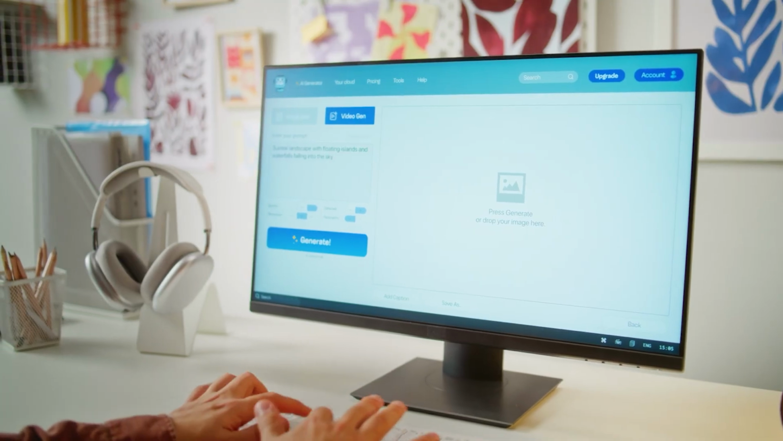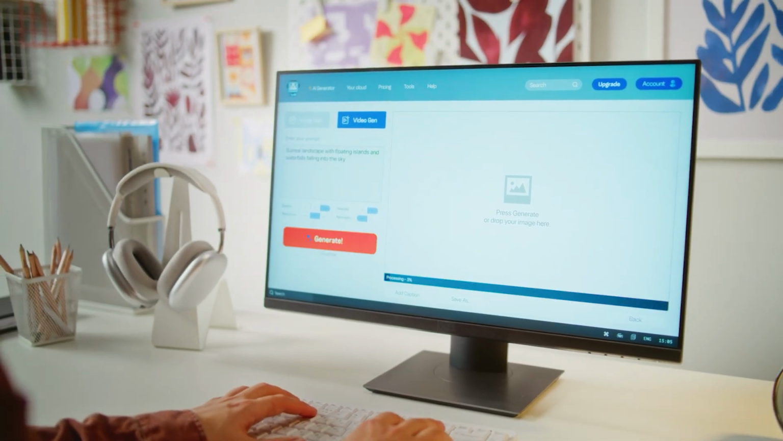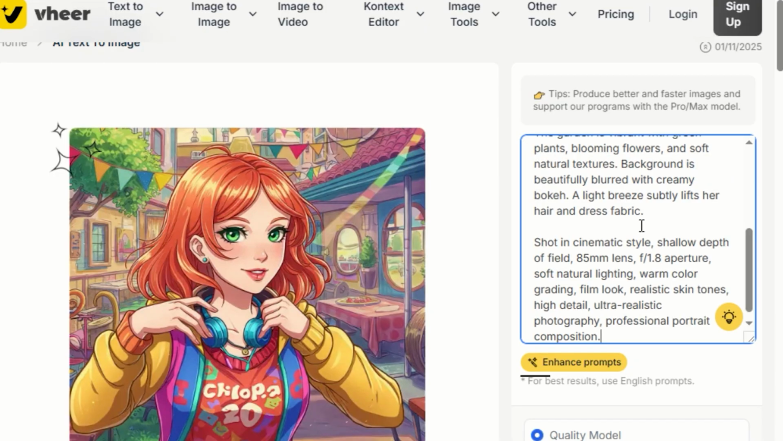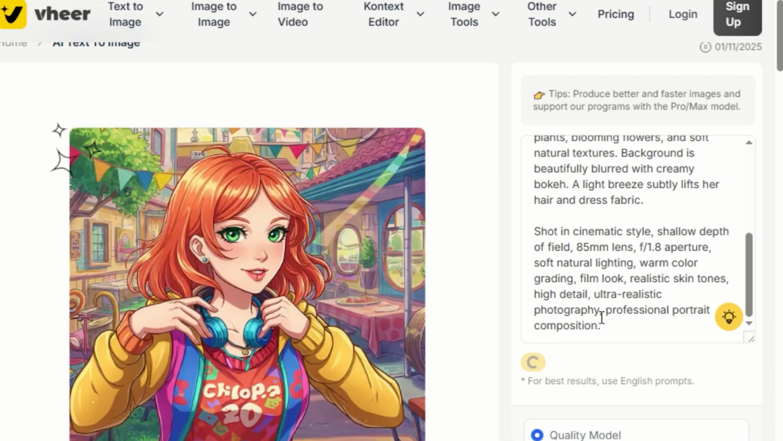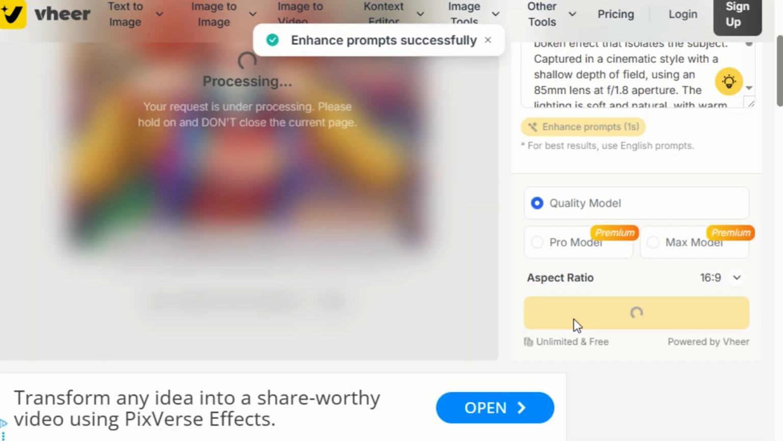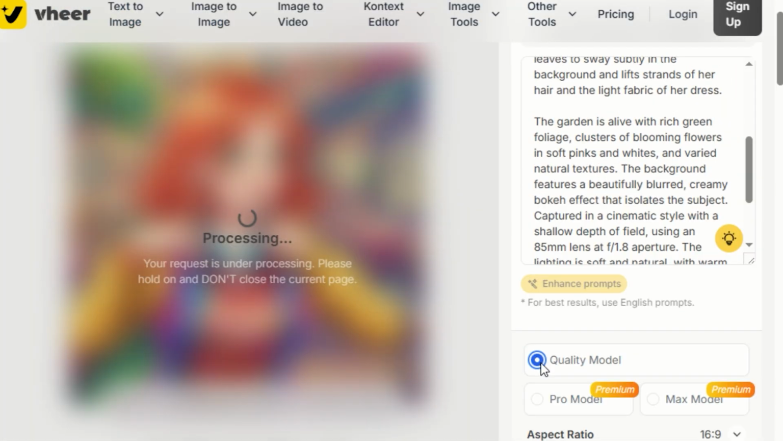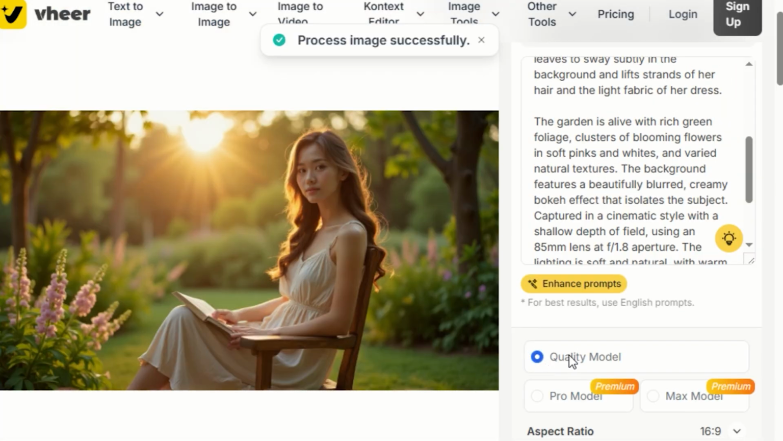They just type something vague and hit generate. Do not do that. Use the enhanced prompt option. When you toggle that on, the platform takes your basic description and supercharges it behind the scenes, and the quality difference in the output is immediately noticeable.